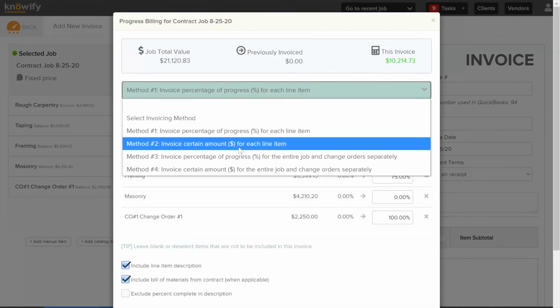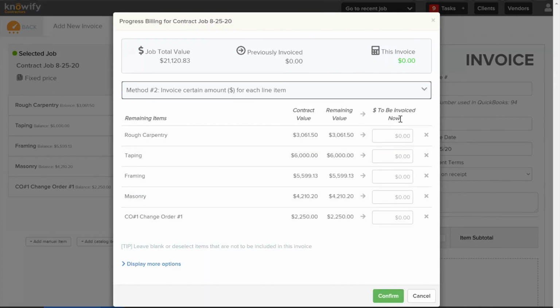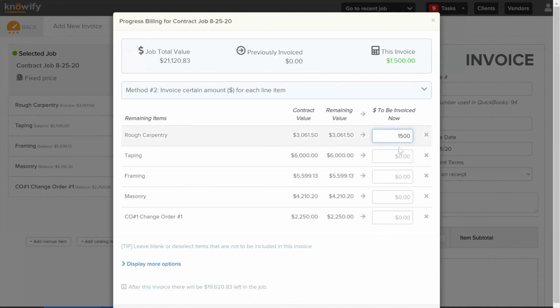Method number 2, it's very similar, except instead of dealing with percentage of work complete, we're actually putting in a dollar amount. So if we're looking for something a little bit more precise, you have a specific number against each, I can come in here, enter in the dollar amount for each, and it'll work very similar to method 1, where we'll keep track of the remaining value here, what was previously billed.